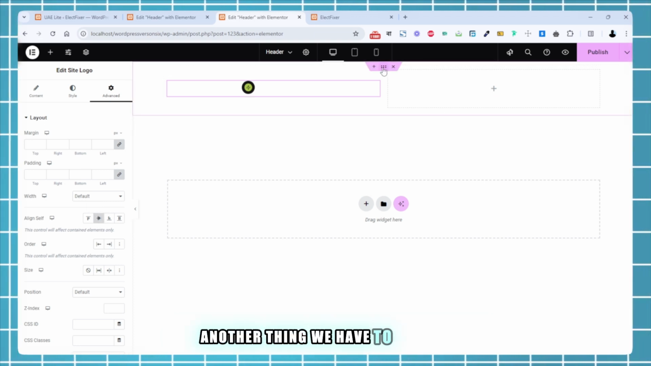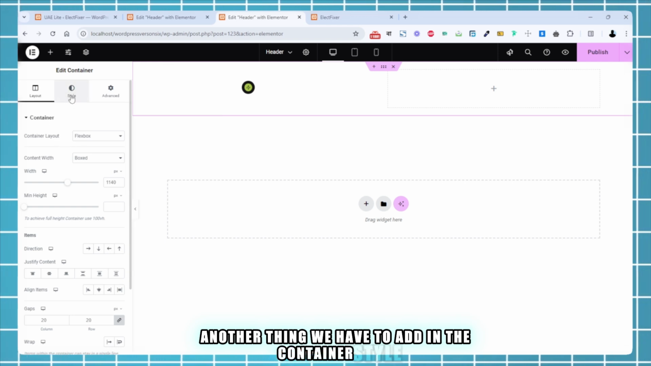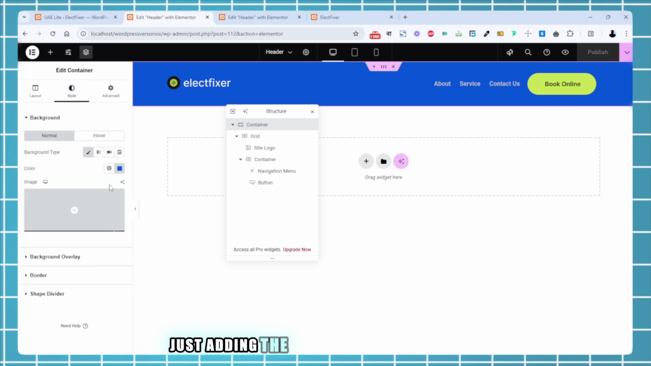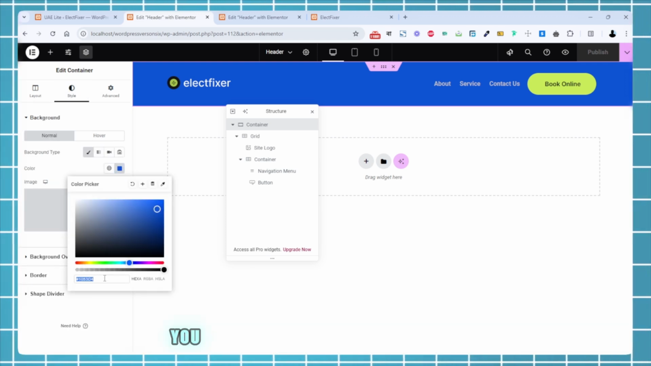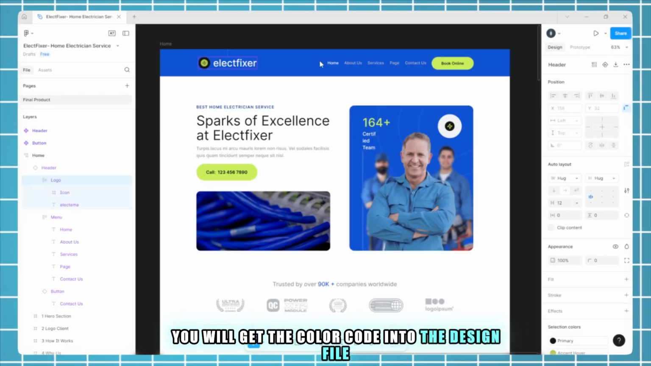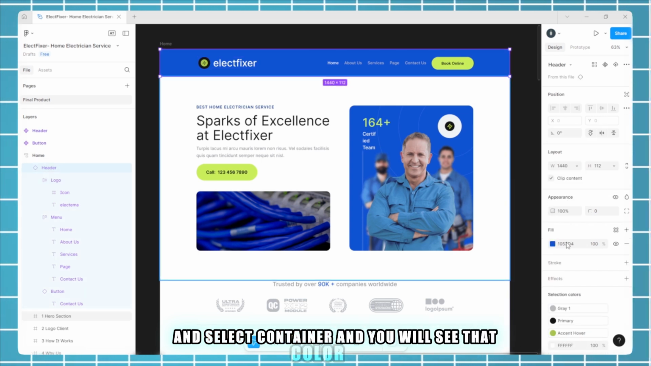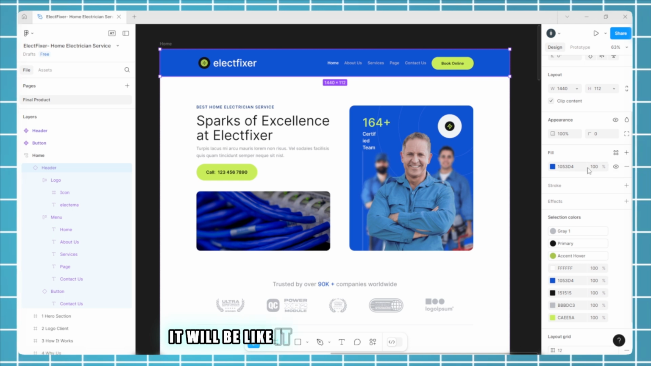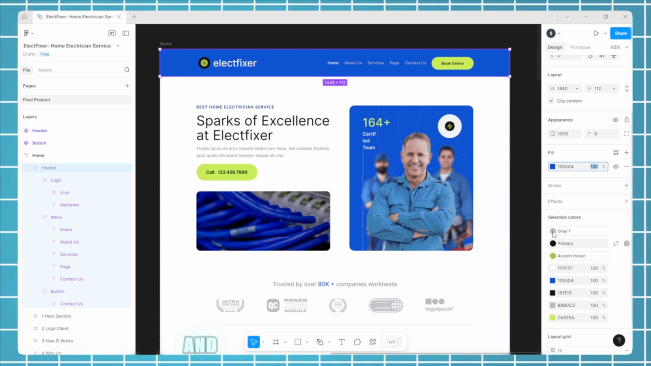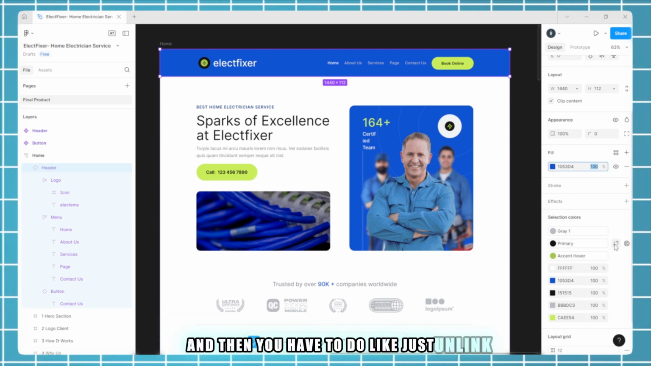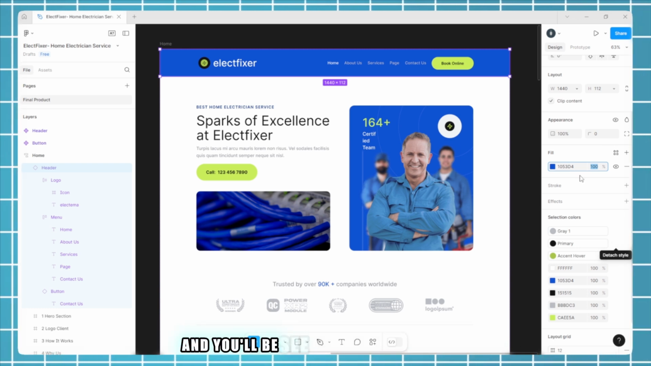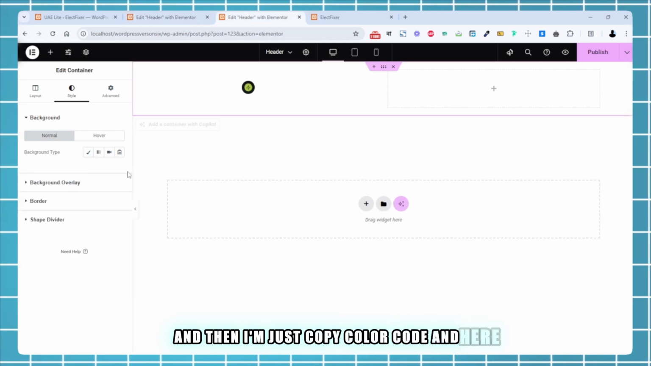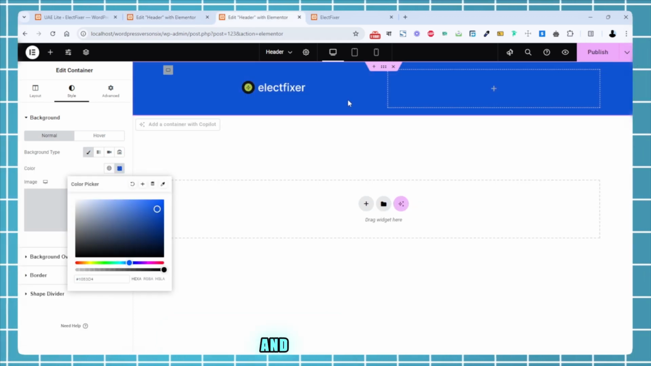Also another thing we have to add in the container style. I'm going to container style and adding the color. This is the color code. You will get the color code in the design file. Just select the container and you will see that color code. At first it will be like a primary color, and then you have to unlink and detach the style, and you will see it like that. Then I just copy the color code and paste it here.